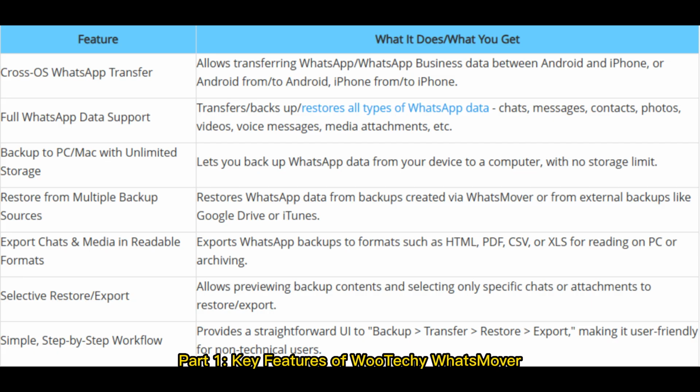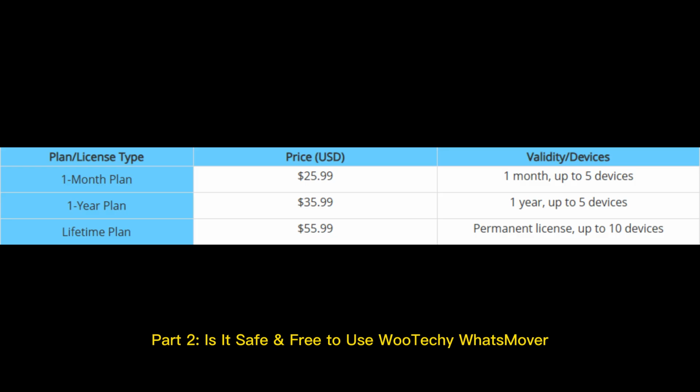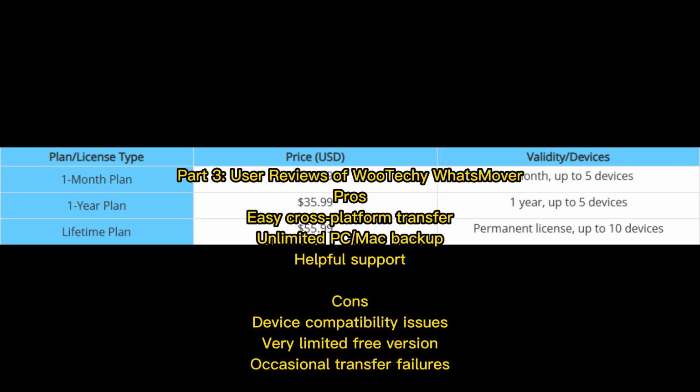Part 1. Key features of WooTechy WhatsMover. Part 2. Is it safe and free to use WooTechy WhatsMover? Part 3. User reviews of WooTechy WhatsMover.